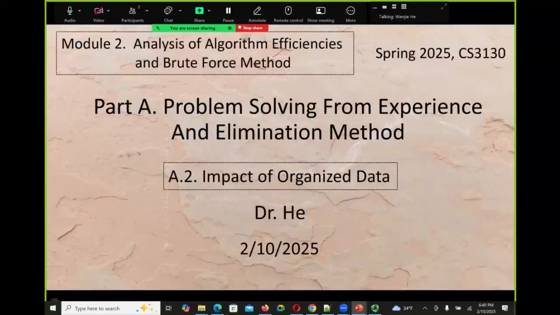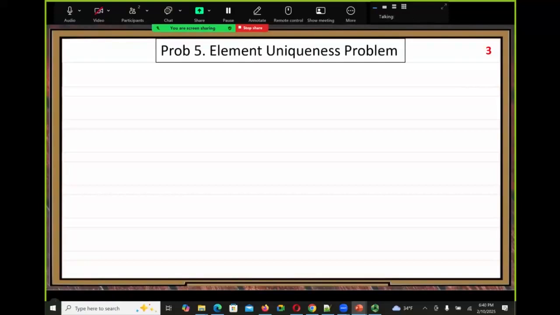8.2, impact of organized data. So let me say something, if I cannot finish in a few minutes, then we complete it next time. All right. Problem number 5, element uniqueness problem. We need to solve a new computing problem for this course. Element uniqueness. Given an array, this time we cannot assume distinct elements, because you need to determine if there is any duplicate element. You need to determine. Okay?